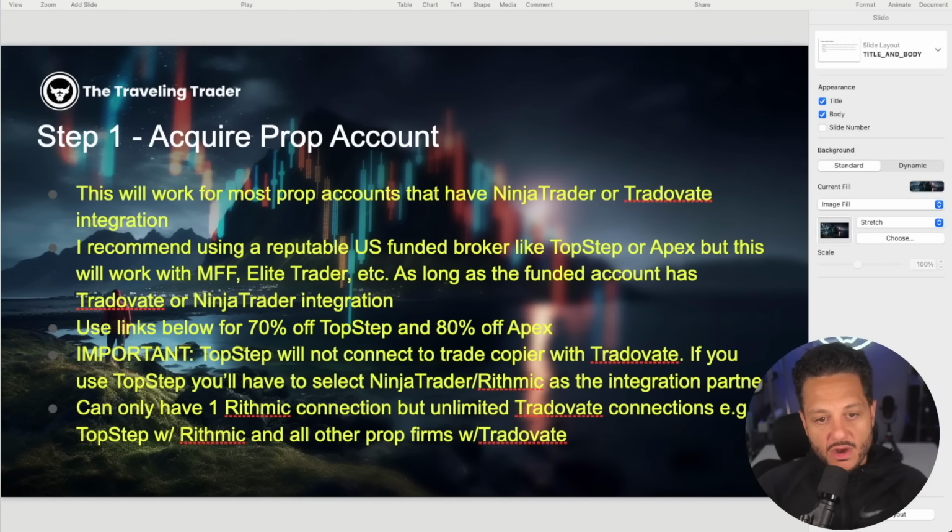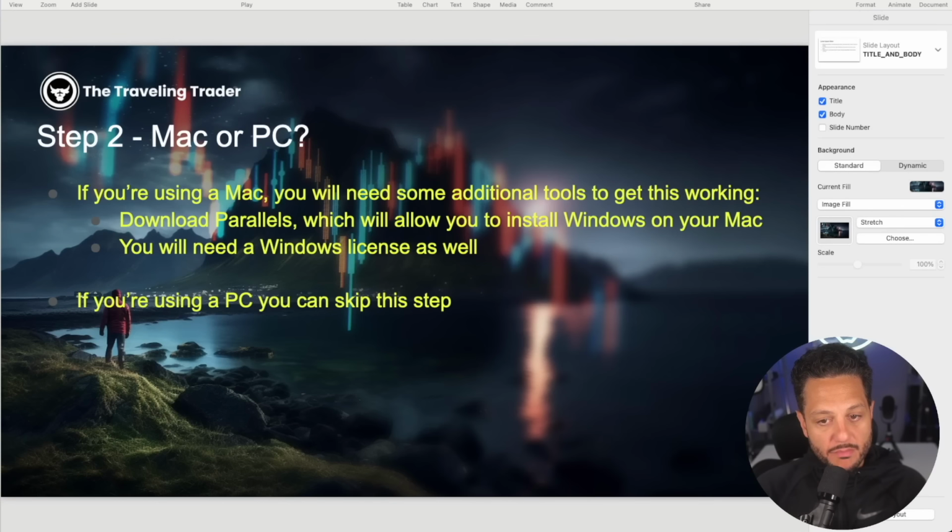All right, so after we acquired the prop accounts, step 2, Mac or PC. Now, believe it or not, right now I'm using a Mac, which is an anomaly because most people who copy trades use PC. And if you're using a PC, this step is a lot easier and you could just skip to the next step. If you're using a Mac like me, there's an extra step and unfortunately a little bit of an added cost that you're going to have to take into account, but it's much better than buying a new PC. So if you're using a PC, skip to the next step. You'll see the chapters below in the video. If you're using a Mac, stick on this step here.